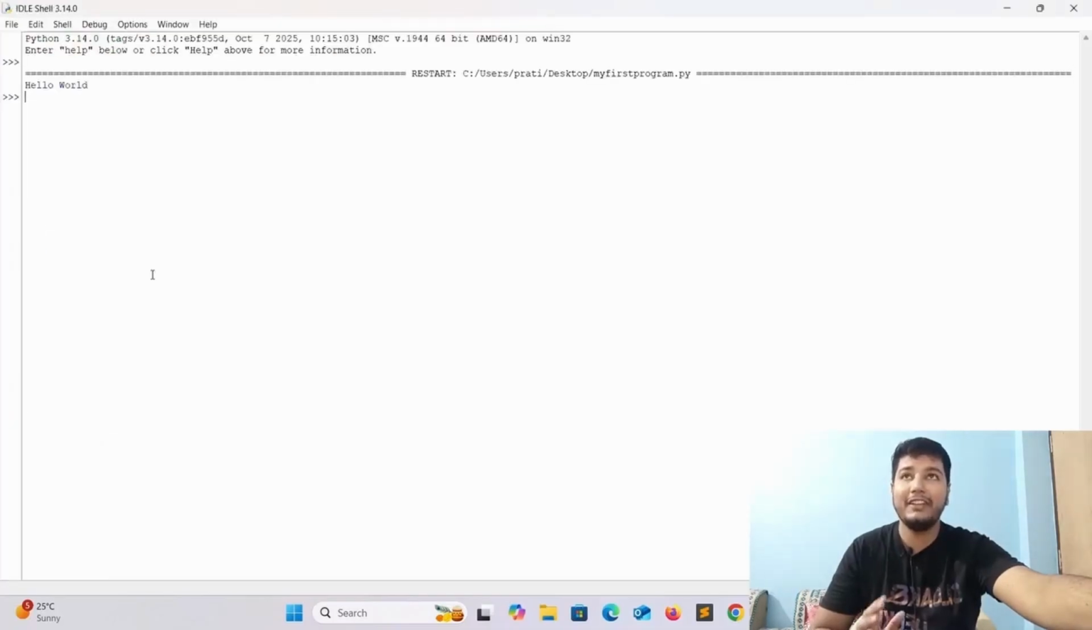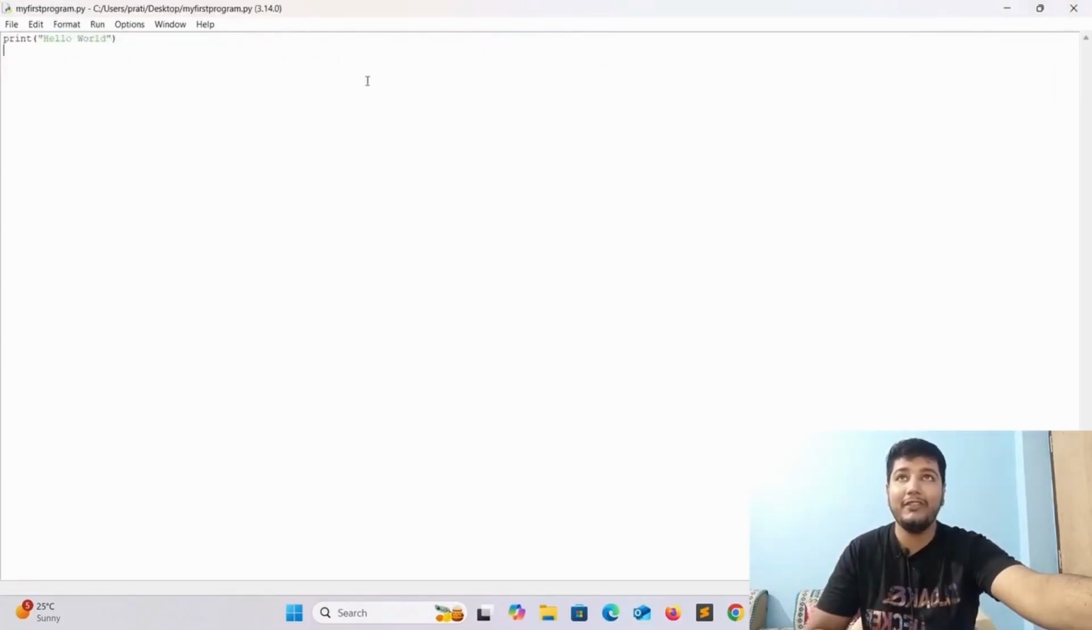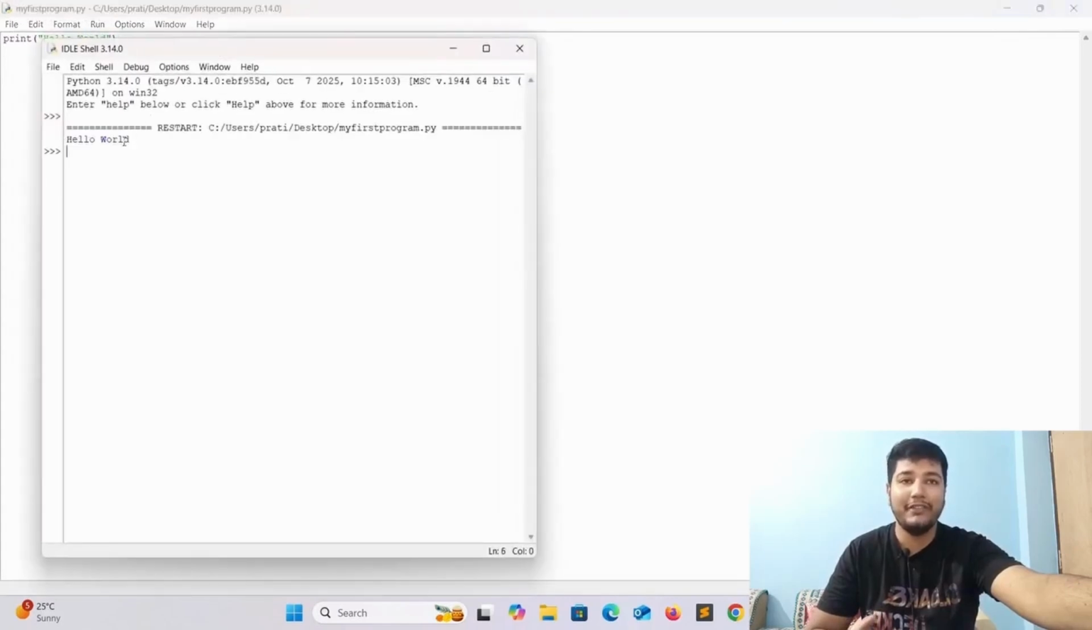Now you can see that it has run. Our first program has run on the screen and it has printed hello world. So it was that simple. Now again, if you want to run it, you can do it like this and you don't need to save it again because it is already saved.